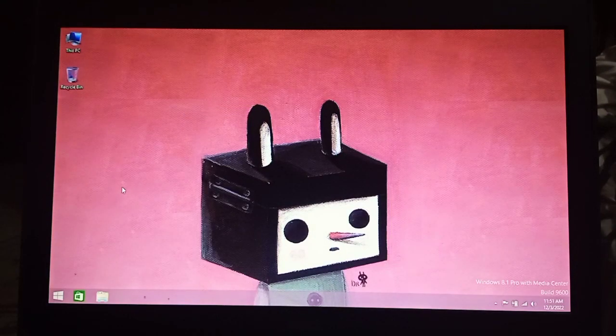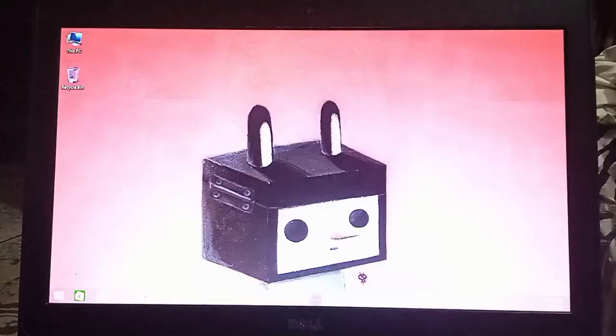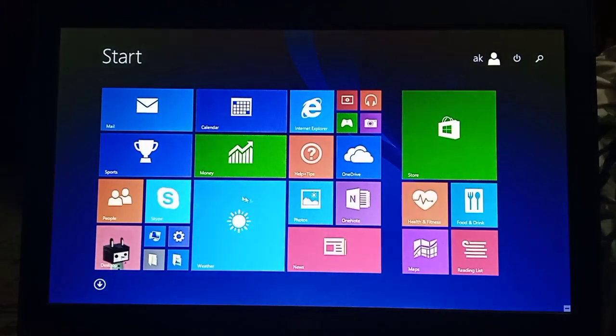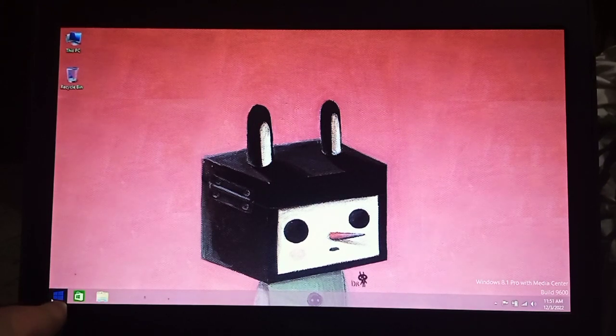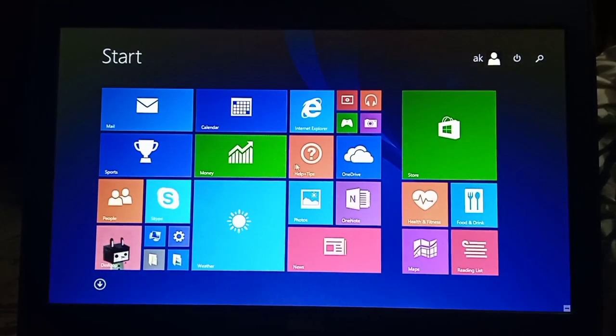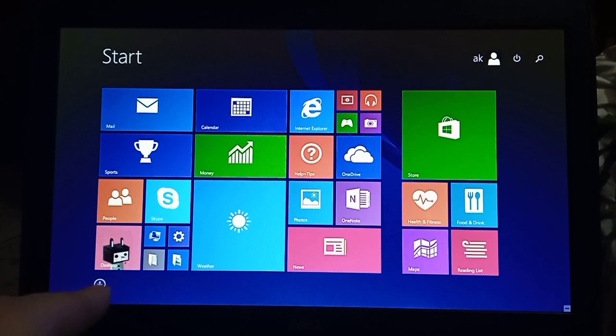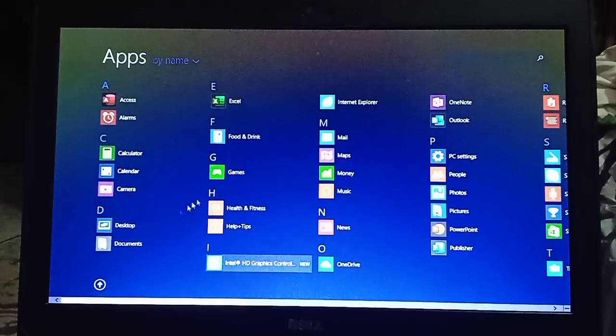You can click the Windows logo on your keyboard, and this dialog box will appear. If you don't want to click the Windows button on the keyboard, you can simply click the Windows logo here at the bottom left. You can see this dialog box. Under this arrow, you can see where my cursor is. Here you can click on the arrow. You will see all the apps.